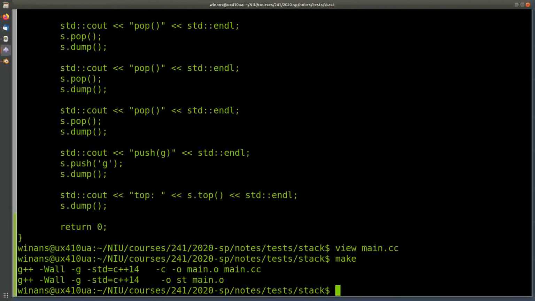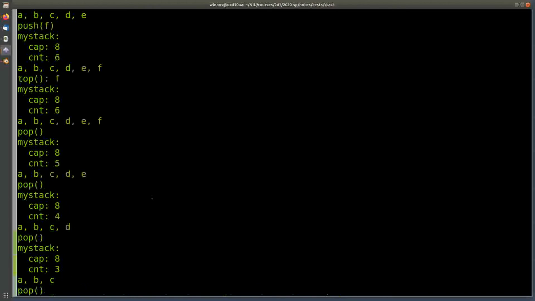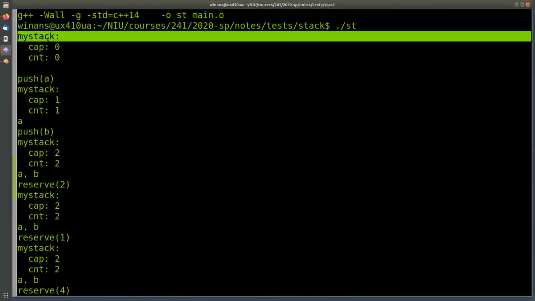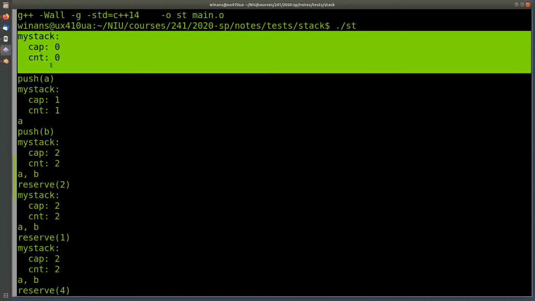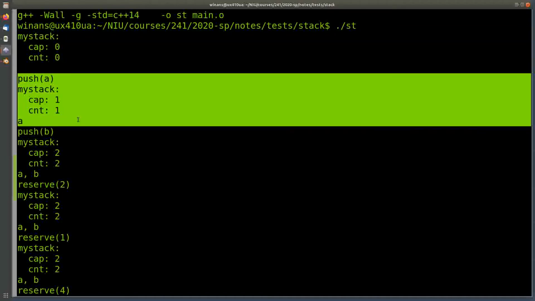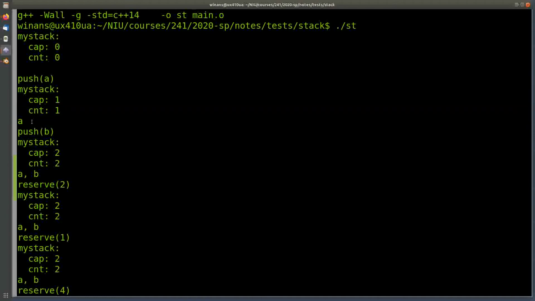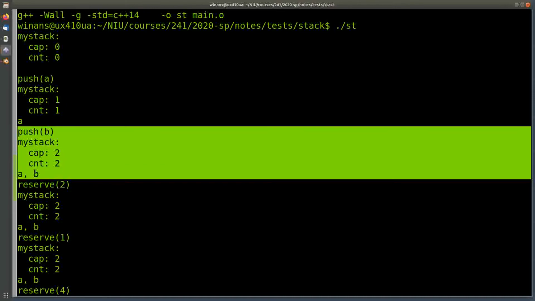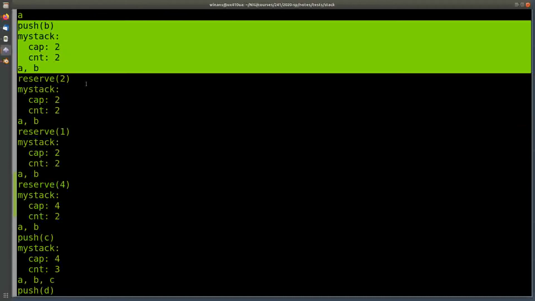So let's compile this. And let's run this and look at our output. Let's watch this thing go, make sure everything's okay. Here's my stack after the constructor, and there's nothing in it, the capacity and the count are 0. That makes sense. I push an A in there. I got a count of 1. I see my A. Now I push my B. You can see the reservation went up to 2, and there's 2 elements in there after that's all done.